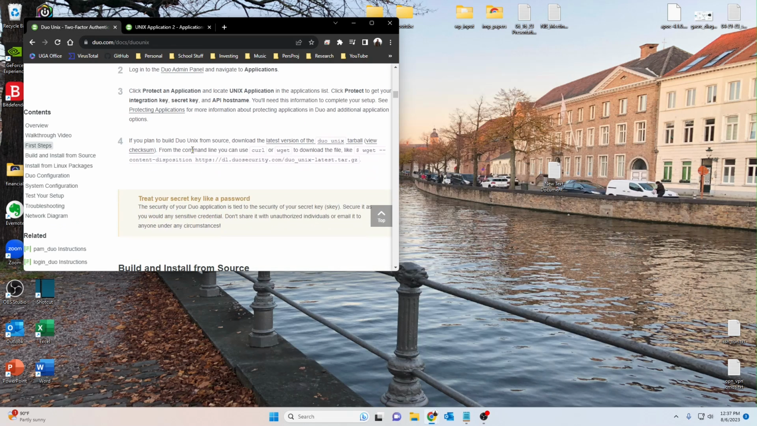Alright, so let's see what's next. If you plan to build this from source, download the latest version of the Duo Unix tarball. From the command line, you can use curl or wget to download this file. It already gives us the command, so we'll just use wget. Make sure you do have wget installed on your server.